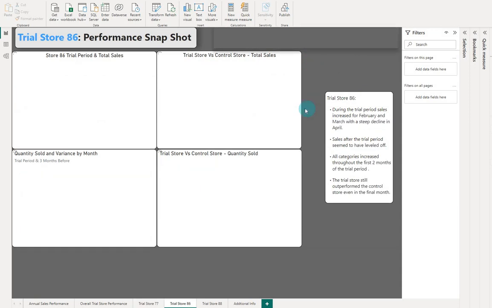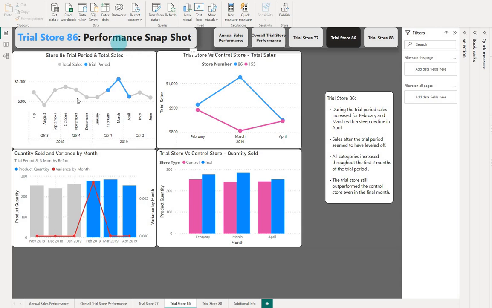And going on to the next one, this is trial store 86. Again, same format for each chart. I'll just quickly go through it. Again, sales increased during the trial period, then had a decrease in April, and then kind of seemed to stabilize after at a lower end. If you look at December and January, it kind of looks like it's leveling back out to the original consumer spending habits. So it looks like the layout is actually working and making a difference.